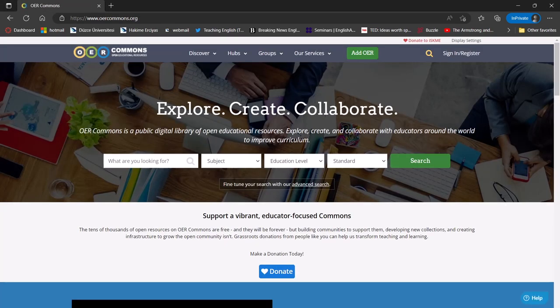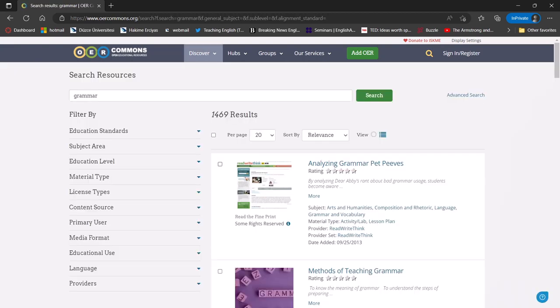oercommons.org. Once you're on the homepage, you'll see a search bar at the top of the page. Type in grammar and hit enter. You'll be taken to a page with a list of search results related to grammar.